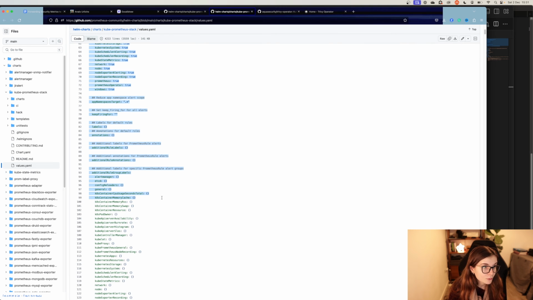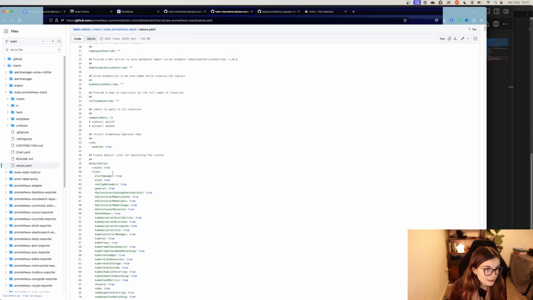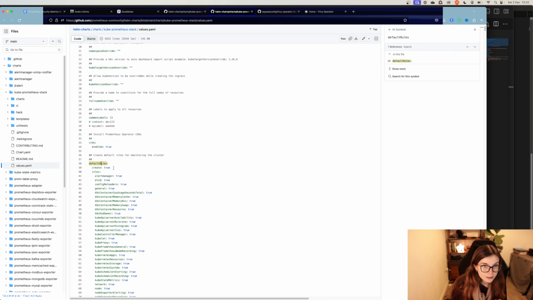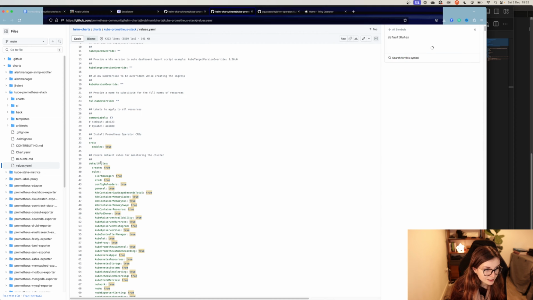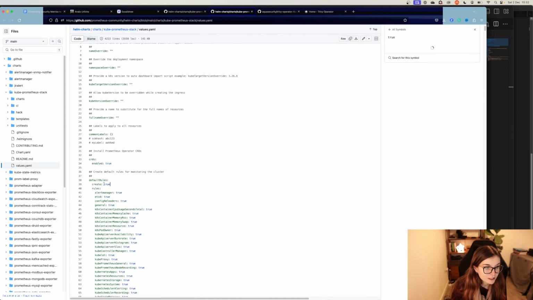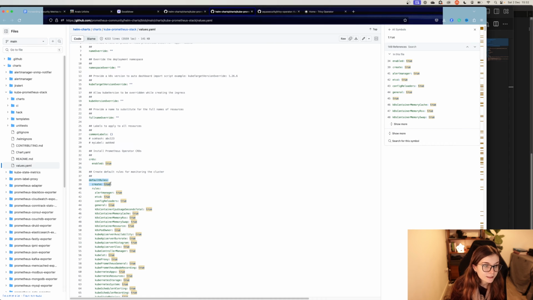If you want to modify a value, for instance, if you want to set the default rules create to false, you would need to see what is the highest level here in the YAML, right? What is the highest level? In this case, it's the default rules. And then you need to set default rules create to false. And so you basically would copy this part and then set it to false.